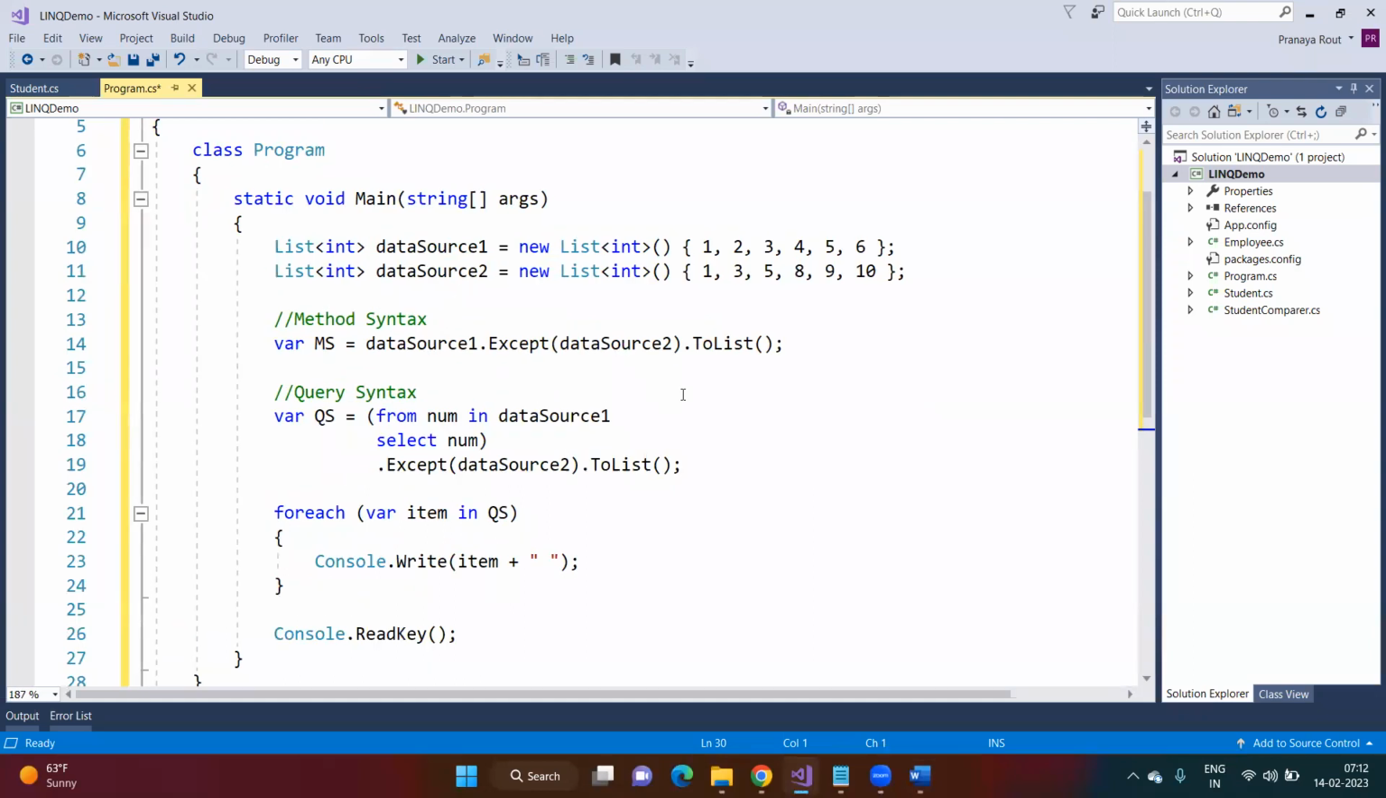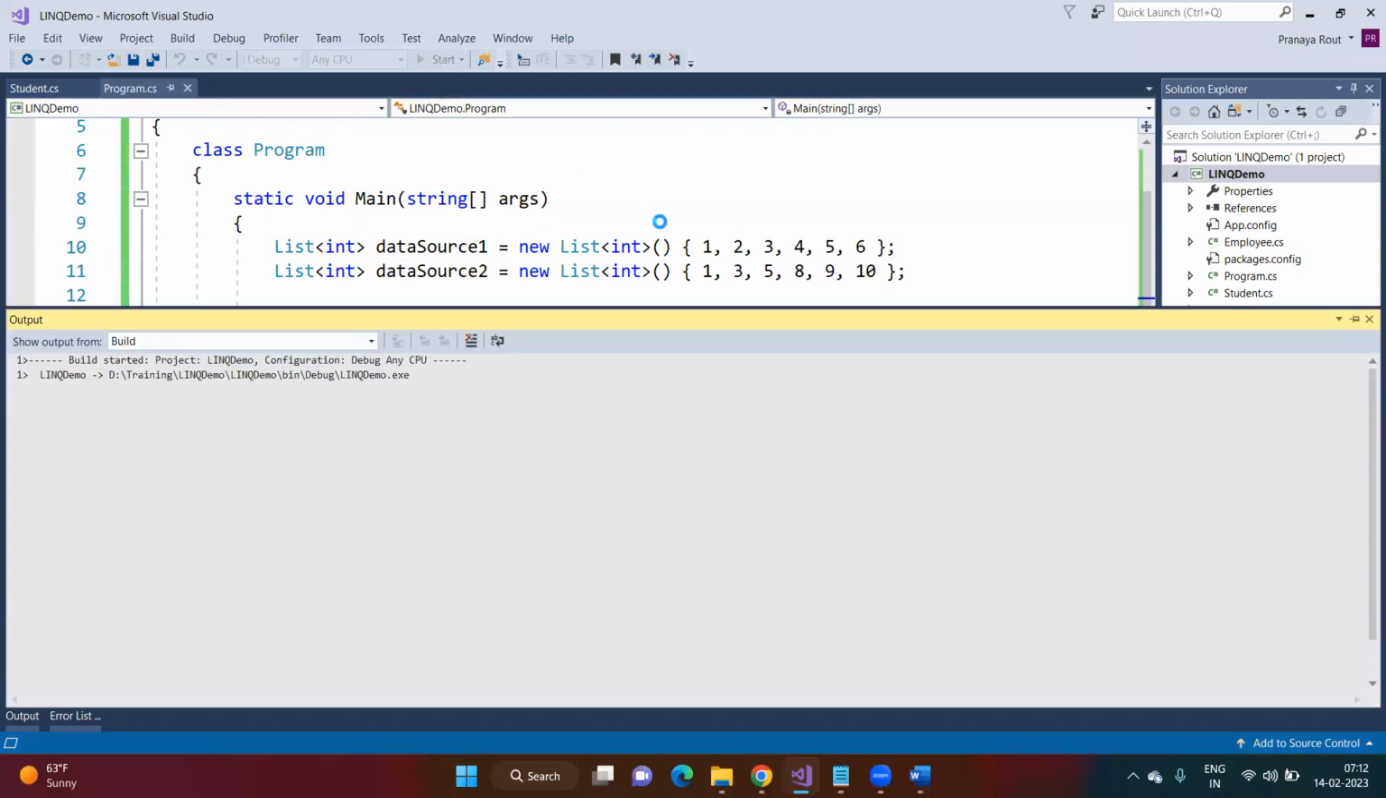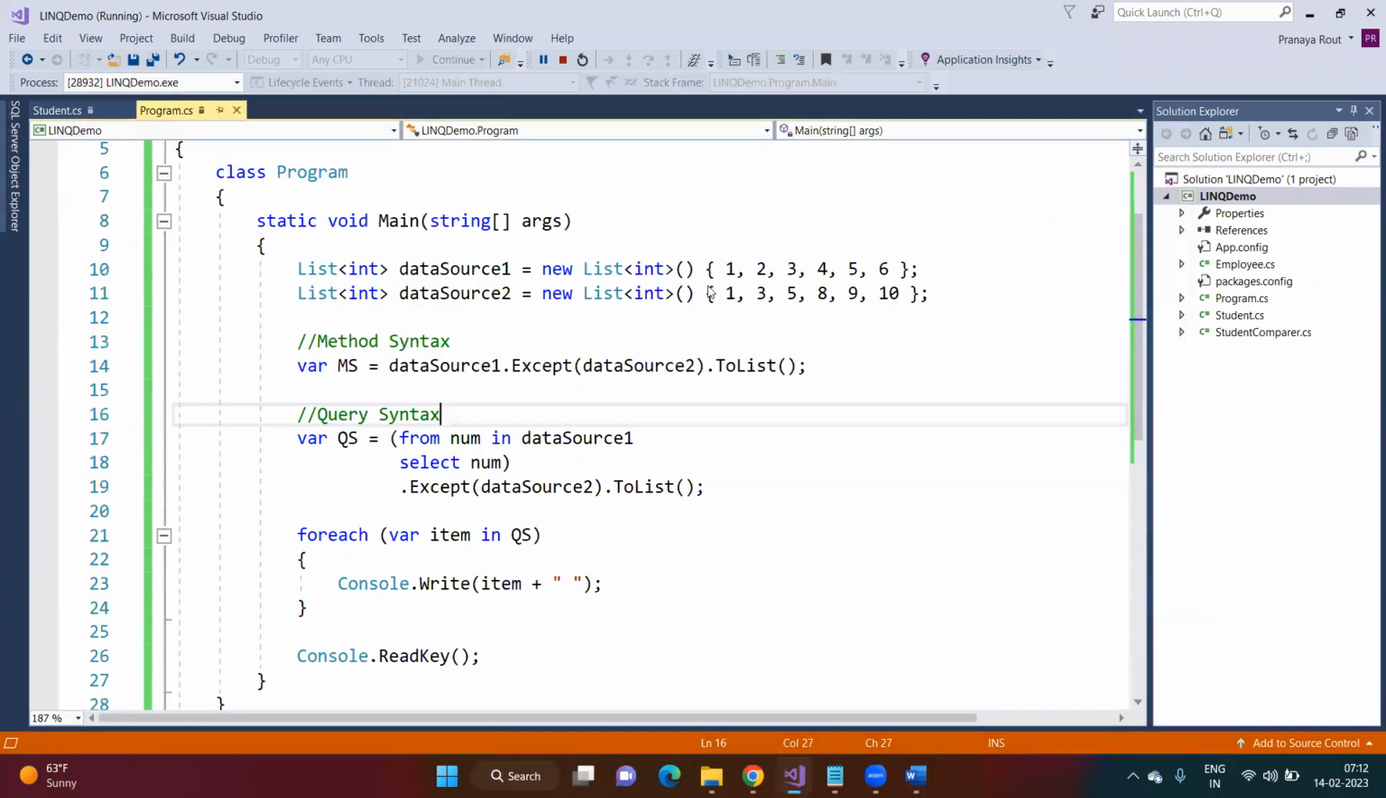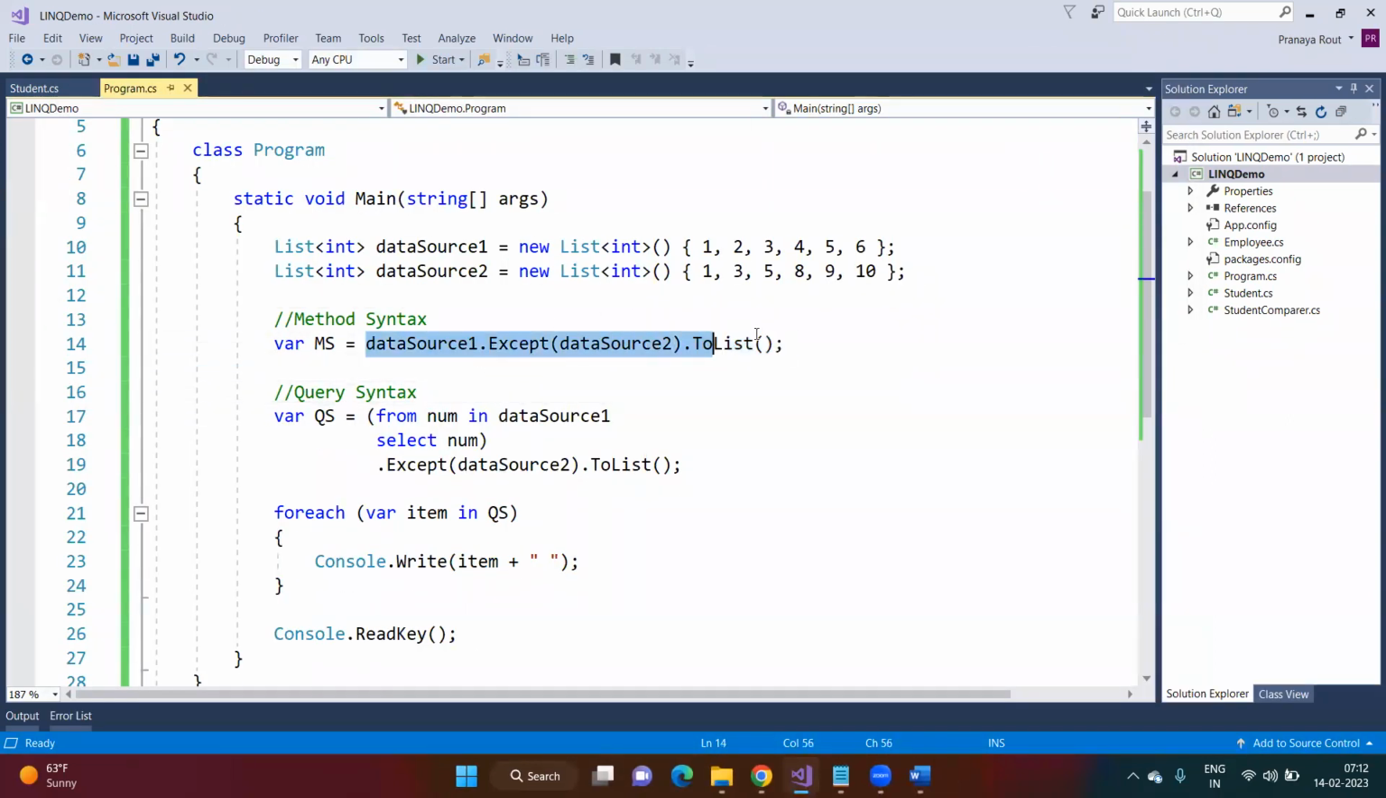In this example, you can see I'm using the except operator. Do you know what exactly this operator is going to do? This operator is basically going to return the elements which are available in the first data source but not in the second data source. As you can see, 2 is not available, 4 is not available, 6 is not available. So this operator will return 246 as the output. Now let me run the application and see the output. 246 is the output.